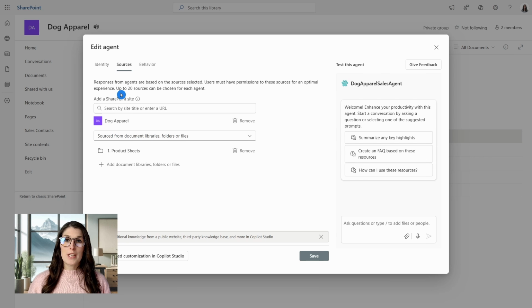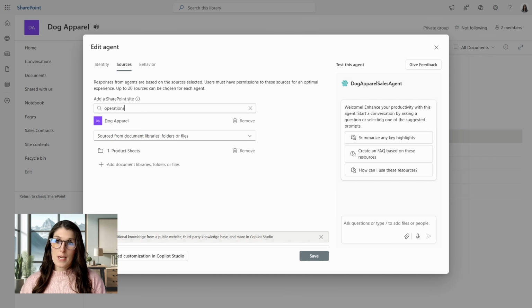So any combination up to 20 is what is currently supported at the time of recording this video. So let's now move along, and as we saw in the description, I'm also going to be pulling an About Us file for this agent to work off of. So we are going to also add another SharePoint site.